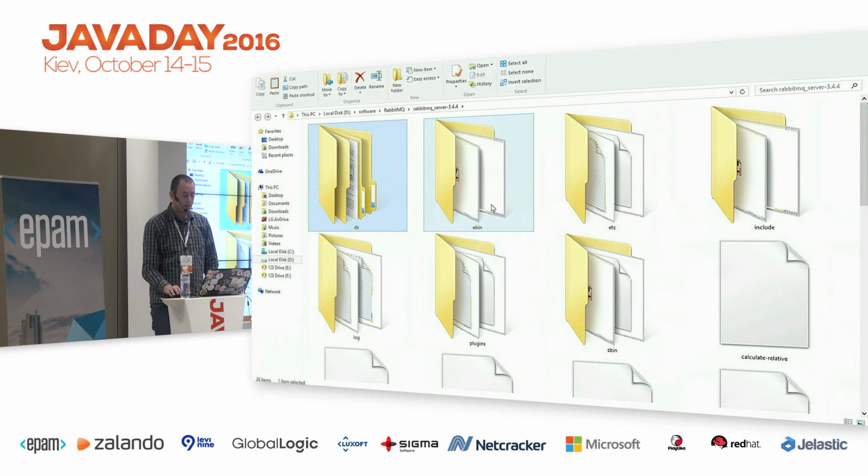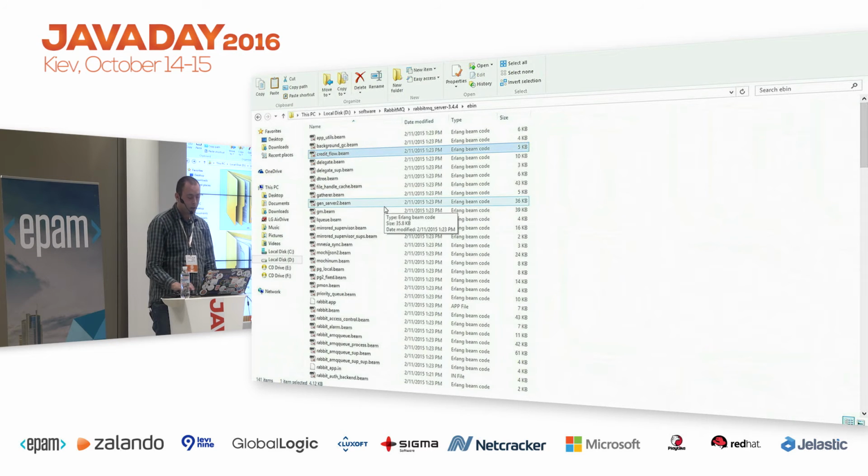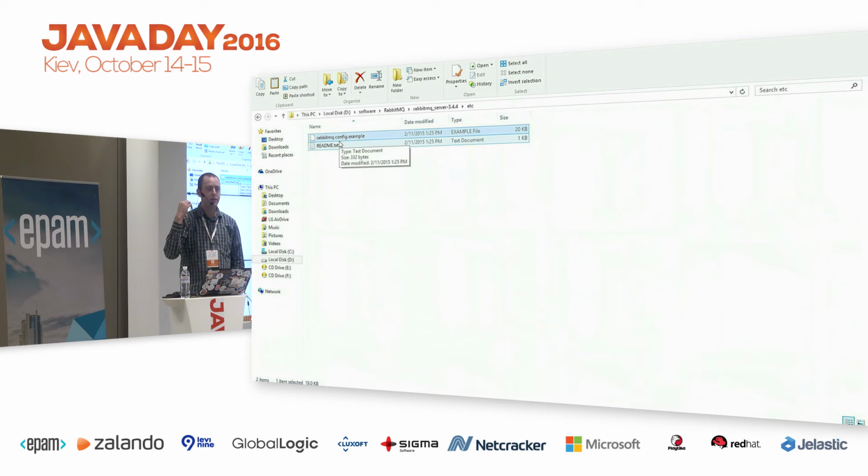The other thing is that in the ebin directory of RabbitMQ, you have the compiled Erlang files, which are ready for execution by the Erlang virtual machine. In the etc directory, you have a default configuration for RabbitMQ, where you can specify not only RabbitMQ configuration parameters, but also RabbitMQ plugin configuration parameters. So if you develop a plugin for RabbitMQ, that plugin can specify some configuration in that file.